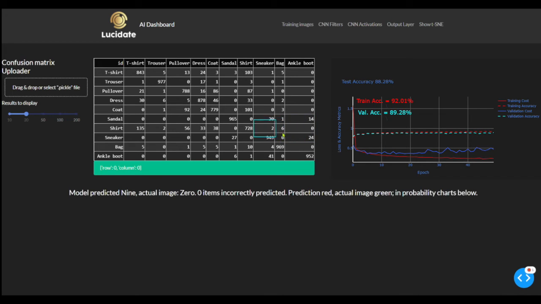The model is poorest at predicting shirts. While there were many more correct predictions than wrong ones, it did fall into the trap of thinking that something was a shirt when it was actually a t-shirt, pullover, or a coat.